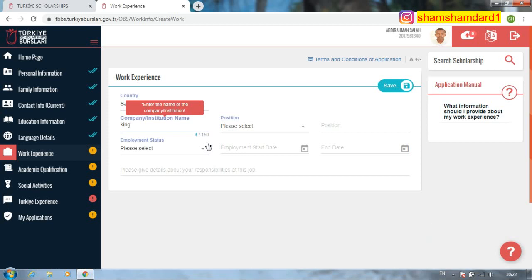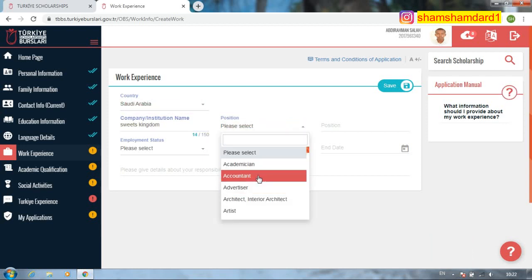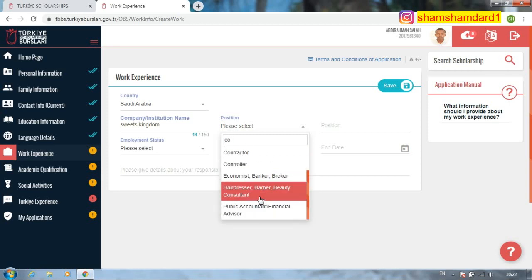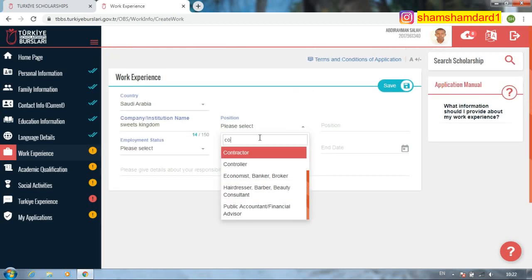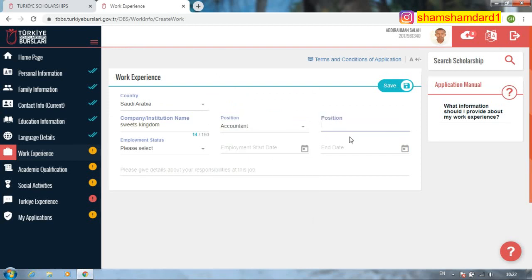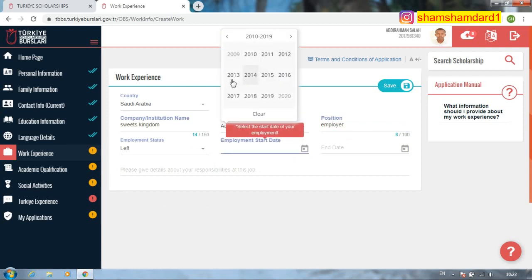I will write the company that I worked at: Sweets Kingdom, that's the company where I worked. If it's a company or any small job or business, you can write their name. I worked there as an accountant, and my position was employee, so I will write employee. And after that, if you left, just select that. If you are still working, you have to select that you are already doing it. When you started and when you finished, you have to select the start and end dates from here.